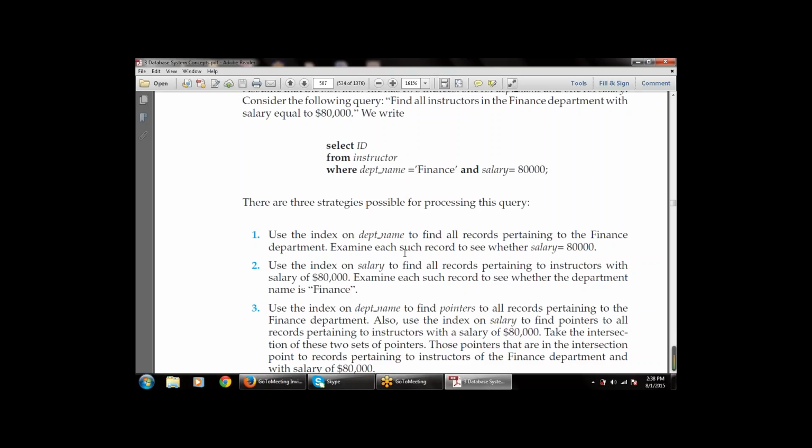The second possibility is to use the index on the salary key to find the records pertaining to instructors with salary equal to 80,000. Then examine each such record to see whether the department name is finance.